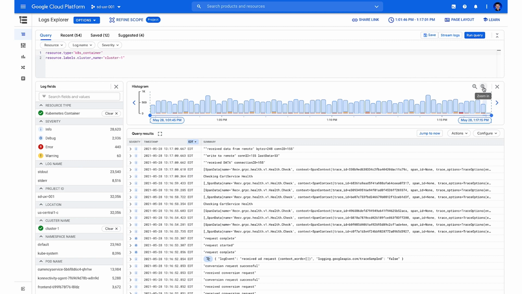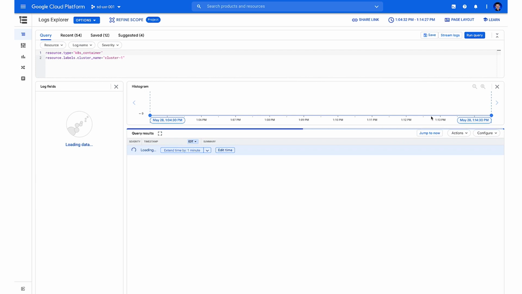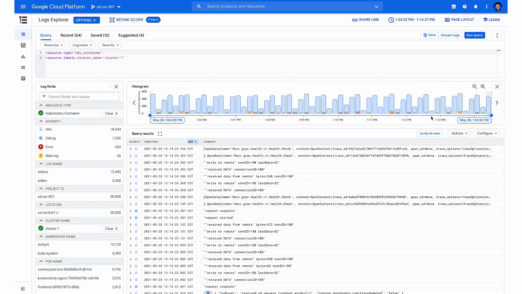Other controls that we recently launched as well are the ability to zoom in. So if I click on zooming in, you can see these range sliders have adjusted the range, and then they execute a new query specific to the time within those individual ranges.